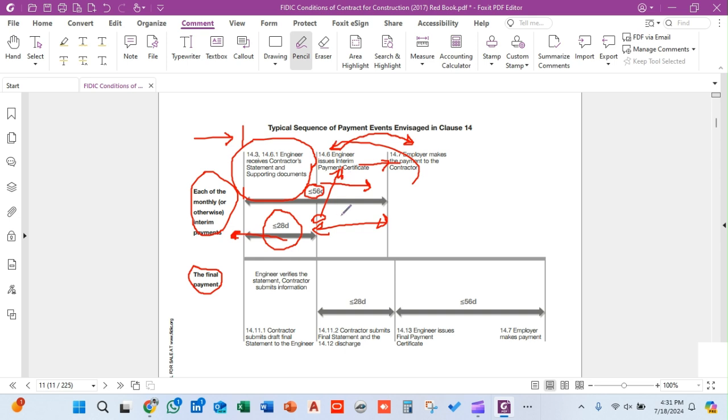The other thing is the final payment certificate. The contractor submits a draft final statement to the engineer in accordance with Clause 11.1 and 14.11.1. The contractor will submit the final statement stating that the following listed quantities have been completed and the work has been substantially completed. When the contractor submits this statement, the engineer will verify it.